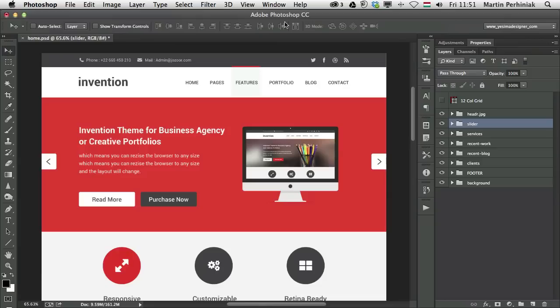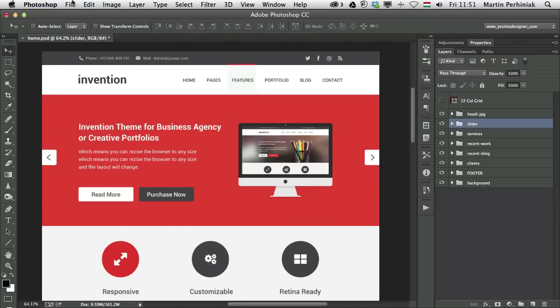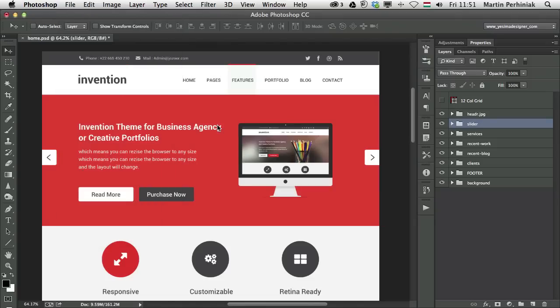Once that's turned on, then you have to do an option for each of the Photoshop documents where you want to use this feature. So you have to go to the File menu and choose Generate and Image Assets. Once it's selected, then the plugin is active for this specific Photoshop document. So remember, it's like a sticky feature, so unless you turn it off, it will always be turned on whenever you open the Photoshop file.